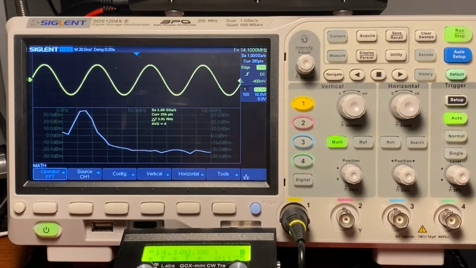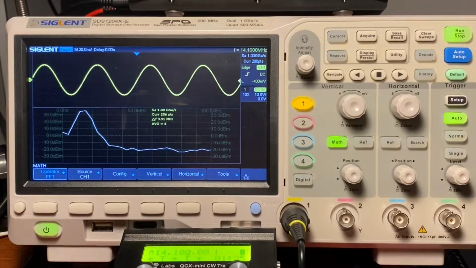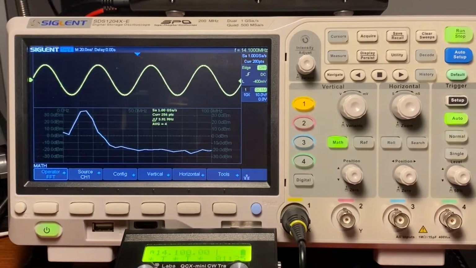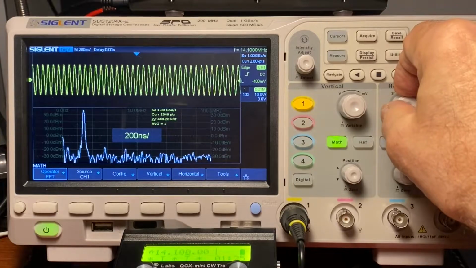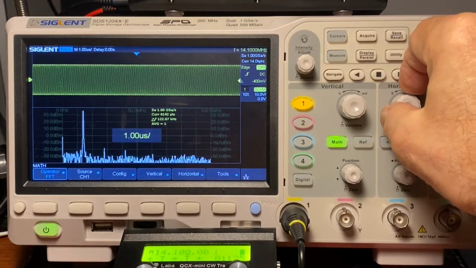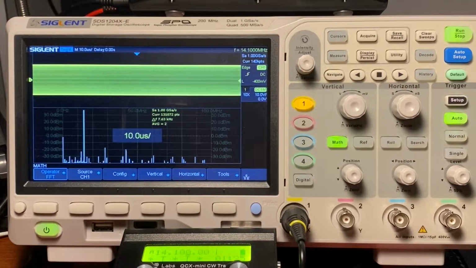Now we need to refine the scope's vertical amplifier and horizontal sweep settings. First, let's check the sweep frequency. If it's too high, there won't be enough samples to resolve the signal accurately, as is the case right now. If it's too low, the display update will be slow or will run out of FFT memory. I'm ending up with a setting of about 10 microseconds per division, which seems to be working well for what we're trying to do.